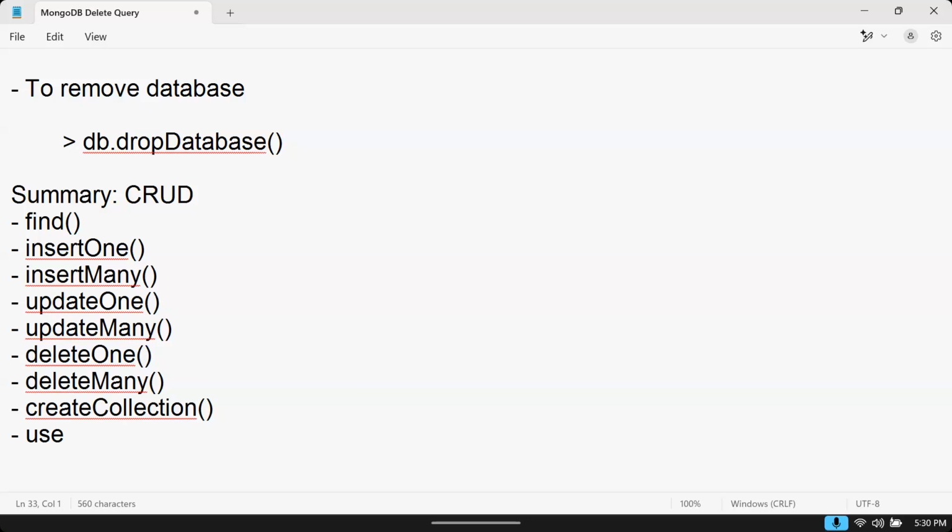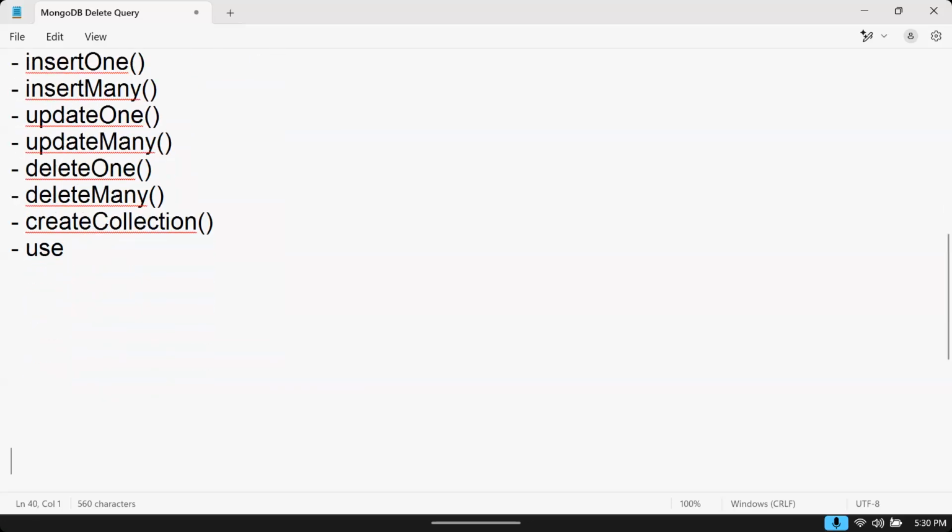Here some more points are there we need to understand. Another one is MongoDB validation schema.